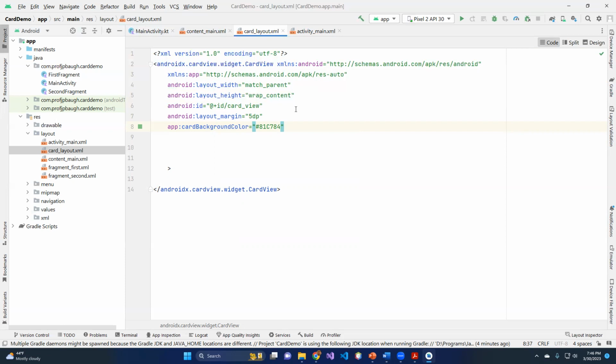Give me just 1 second here. It was getting quite dark in my room, so I had to turn on the light. All right, so we've got the color there.